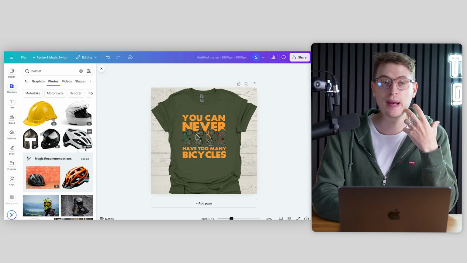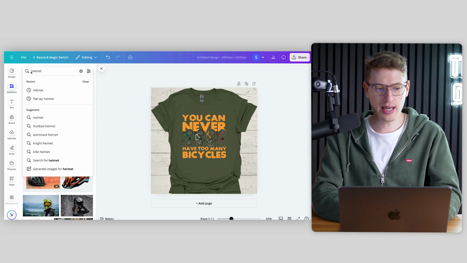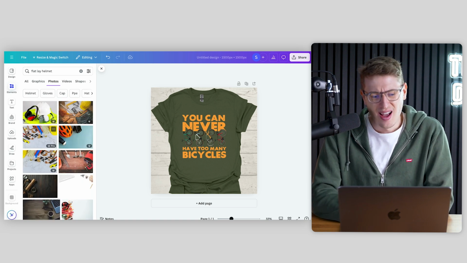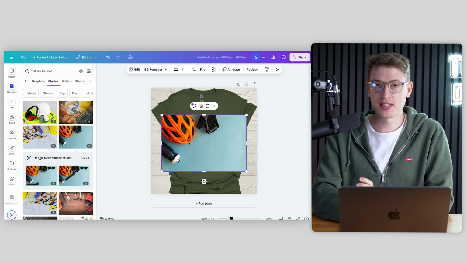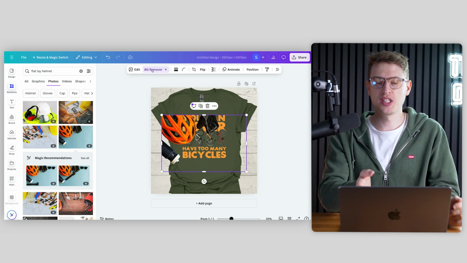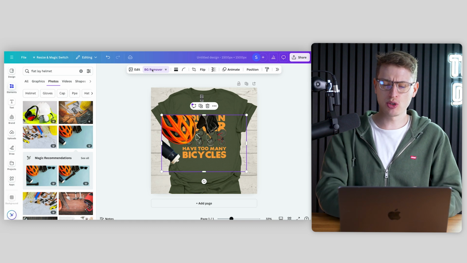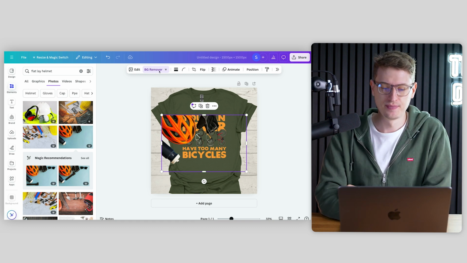Now, there are a few places that you can find flat lay images. One is Canva. So if I put in flat lay helmet, I might find a couple. So, okay, here's one. Right now, the first thing I would do is remove the background. Now, of course, this is a pro feature of Canva. Again, I'm not trying to promote Canva here, but I'm saying if you do want to remove the background within Canva, you will have to be paying for it.